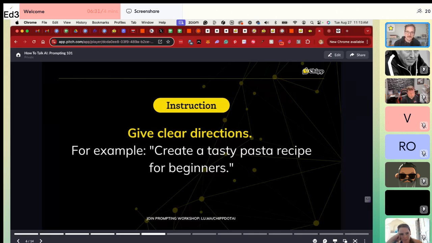Do this: create blog posts for people who love music, create a list of keywords that I should use in my local business. So that's going to be our instruction, the I.